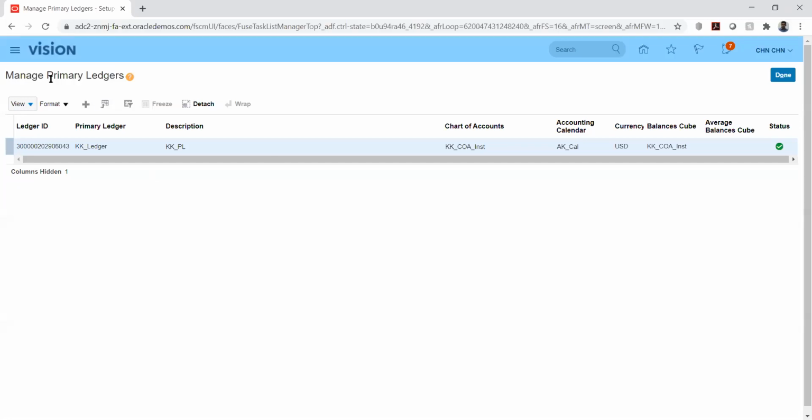Yeah, so I have navigated to Manage Primary Ledger. From there, I have queried our ledger, that is KK ledger, and we are trying to get the ledger ID because if we want to upload through the journal import process, we will need the ledger ID. So we are just copying it from here. I'm showing how to get the ledger ID in Fusion.